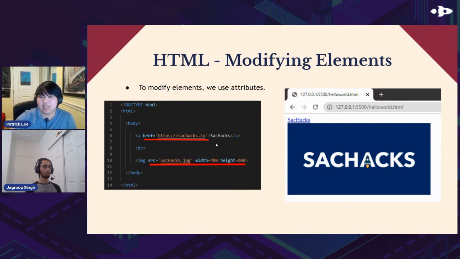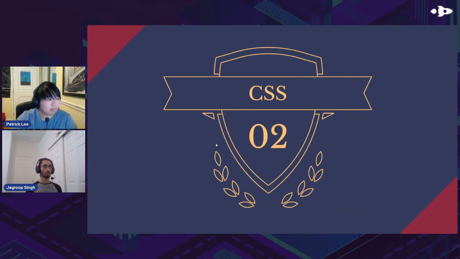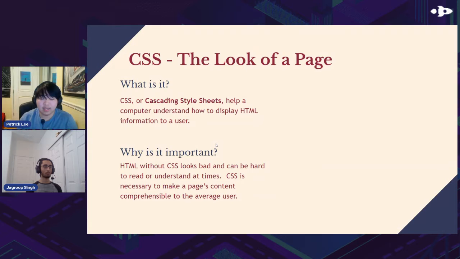We also have an image tag here, and src, which means source, is what image I want to display. So we have the source attribute here displaying the SacHacks image. We also have a width and height attribute modifying the size that we are displaying that image as. Next slide. Again, this is all just a brief overview of these topics. There's a lot more to them, but we just wanted to run through these really quick.